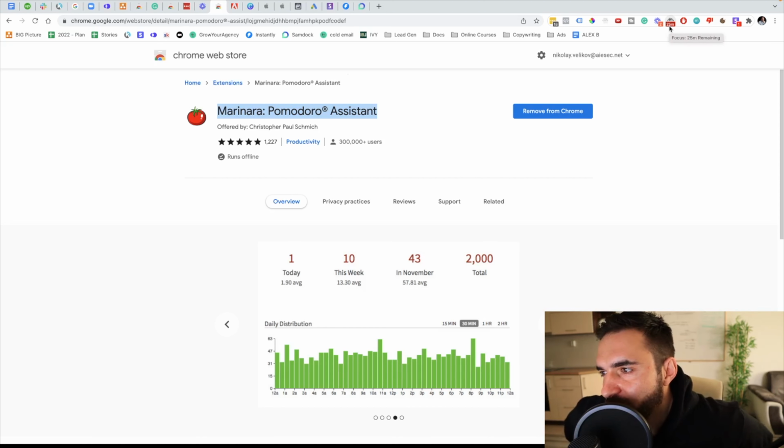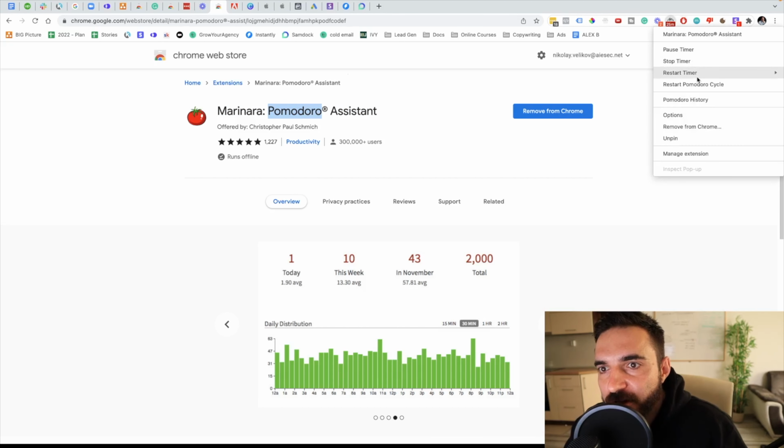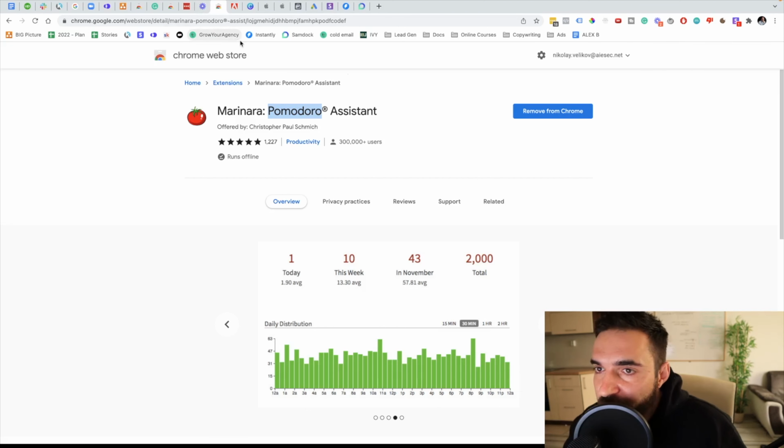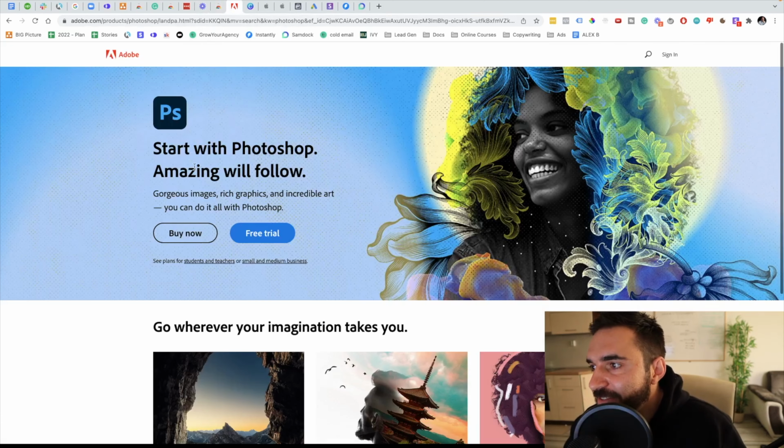Once the timer is on, I'm just focusing, and this is a technique that people use to focus. It's called the Pomodoro technique. So if you want to take a look at it, just research the Pomodoro technique and make sure you download this Chrome extension called Marinara Pomodoro Assistant. So I'm just gonna stop the timer because we are recording this video.